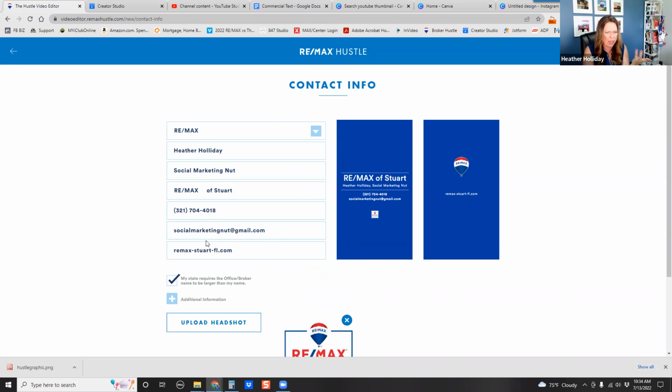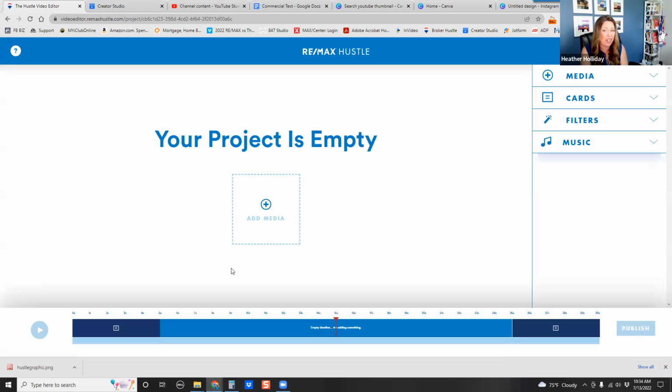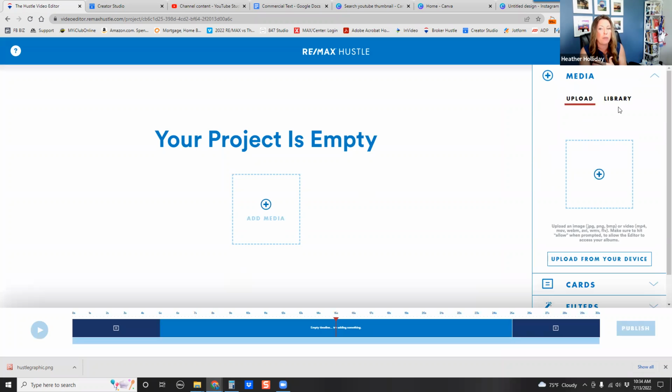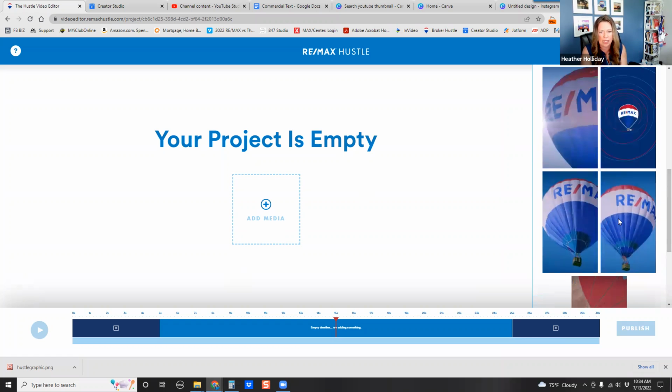It has all of my information and whatnot, so I'm going to go ahead and get started. And this is where you can actually pick stuff that they already have. I can upload my media. I can go to library. I can upload it from my device. The library is going to have a ton of stuff already done, all the Remaxy stuff.